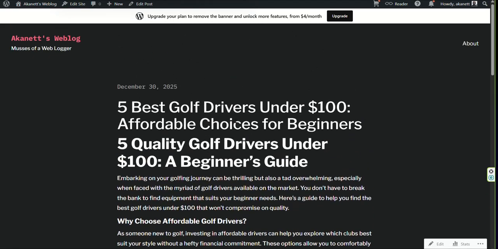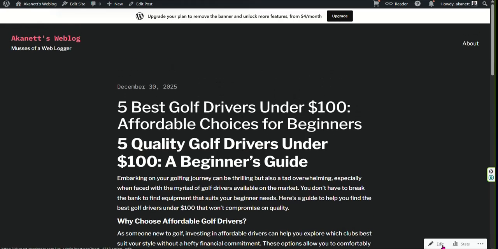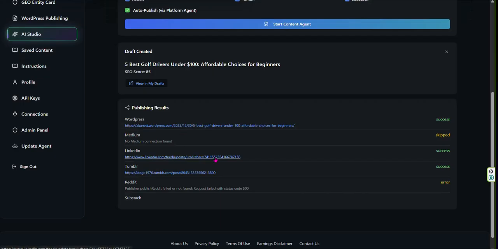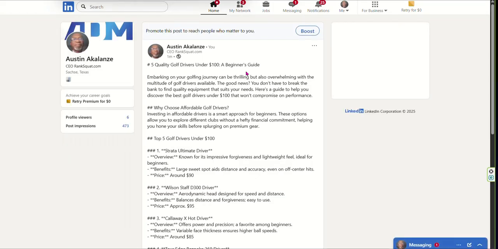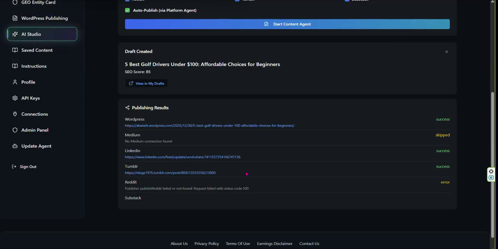5 best golf drivers under $100, affordable choices for beginners. Here, I think we can delete this. So if you are in your WordPress blog, you can click on edit and delete this. That way you just have one title, one header. So that's WordPress. The other one is LinkedIn. That's LinkedIn: 5 quality golf drivers under $100, a beginner's guide. So that's LinkedIn. And the other one is Tumblr.